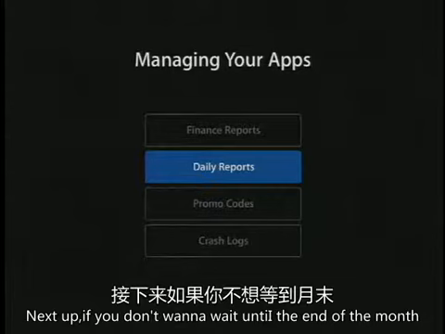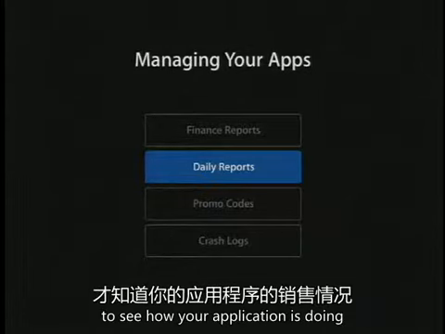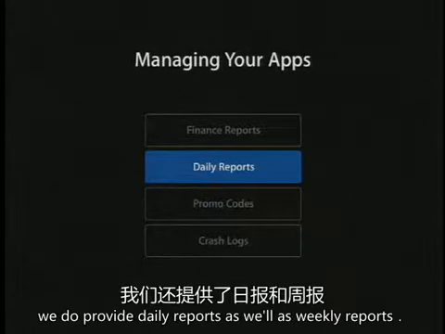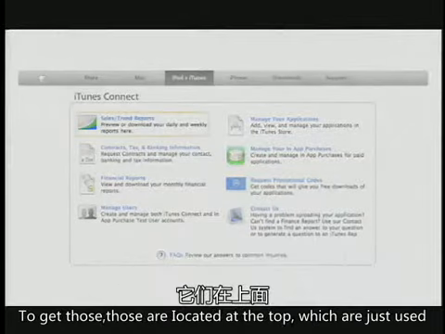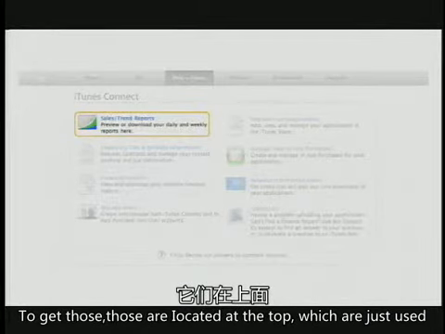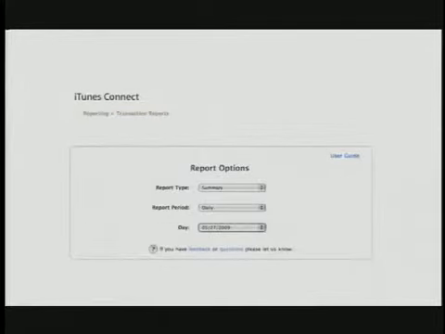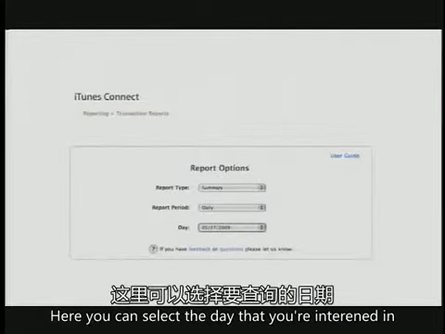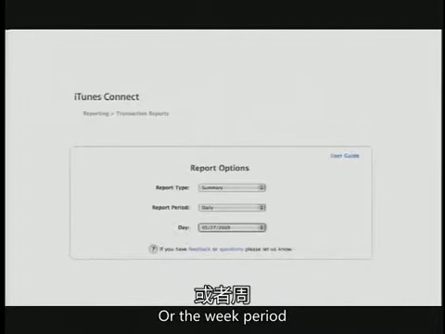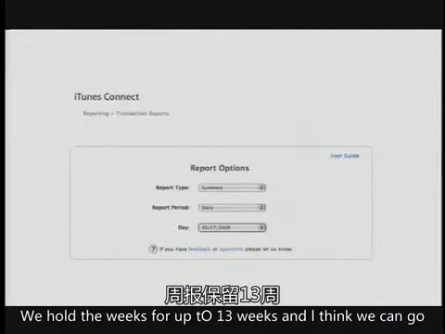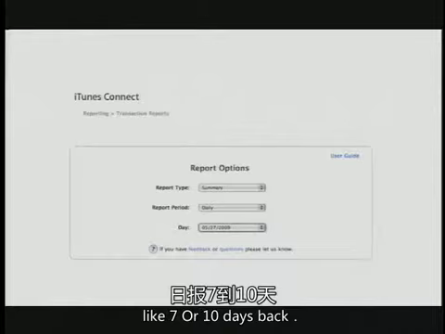Next up, if you don't want to wait until the end of the month to see how your application's doing, we do provide daily reports as well as weekly reports. Those are located at the top, which are just used for sales or trend reporting. Here you can select the day that you're interested in or the week period. We hold the weeks for up to 13 weeks, and I believe we hold like 7 or 10 days back.